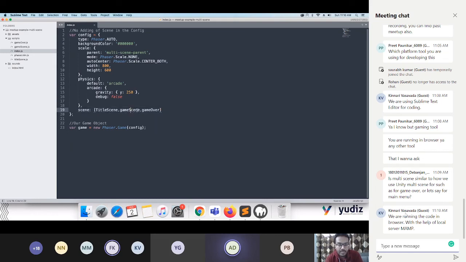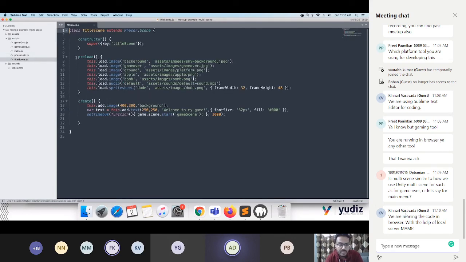First of all, I would like to show you the title scene .js, which I have created. Here you can see that in this file, I have created one constructor and given the key value over here, which is title scene. These key values will be very helpful when we want to jump from one file to another. So let me show you how we can do that.